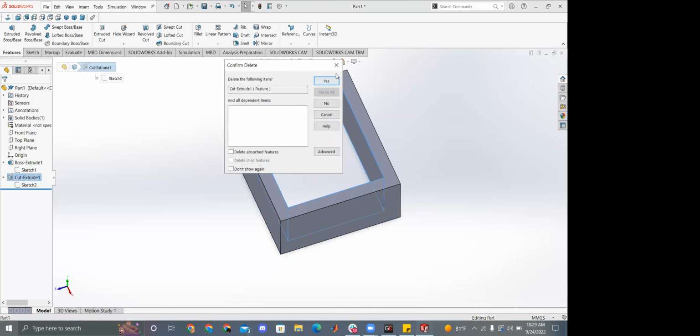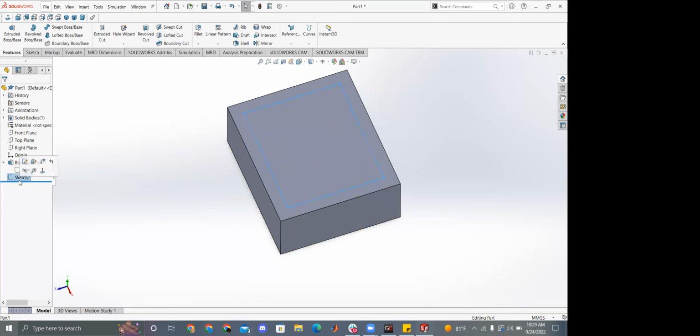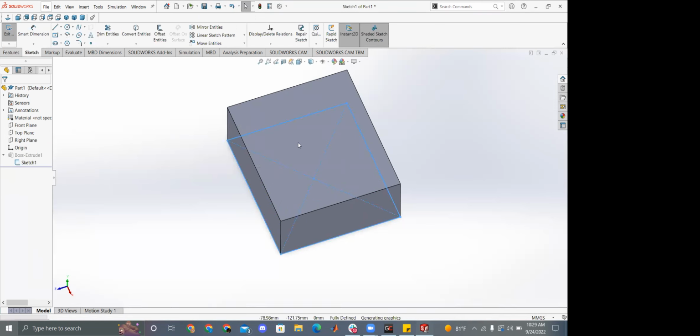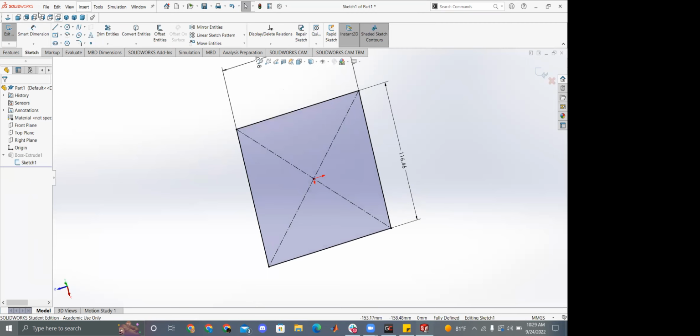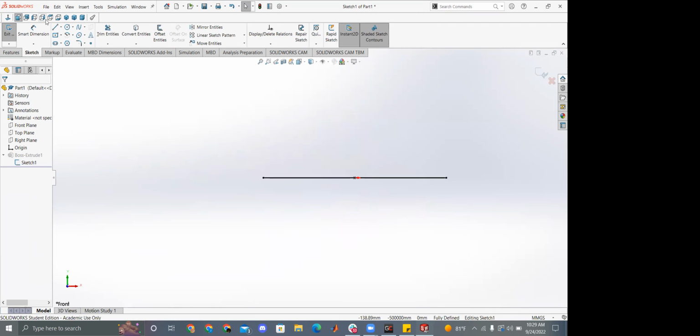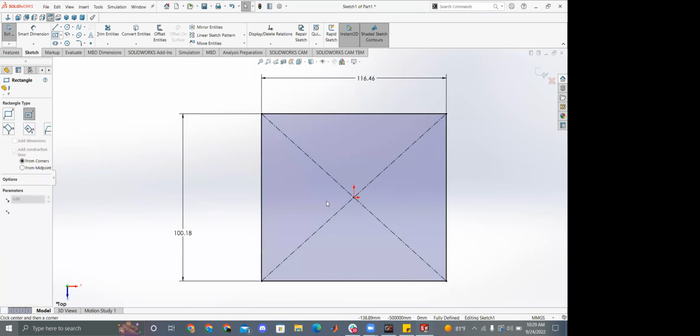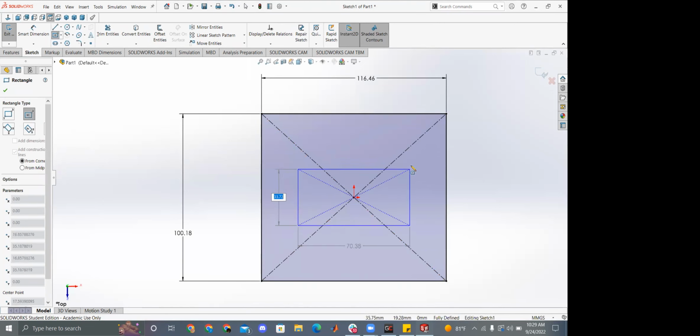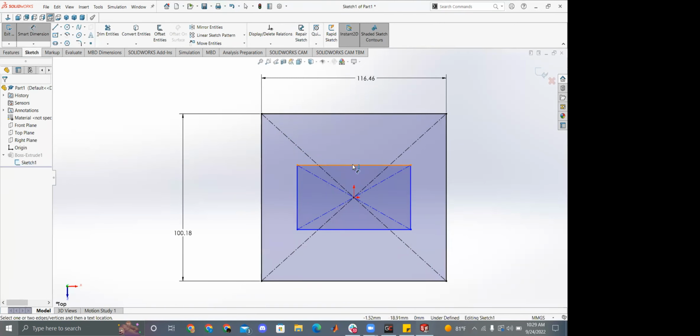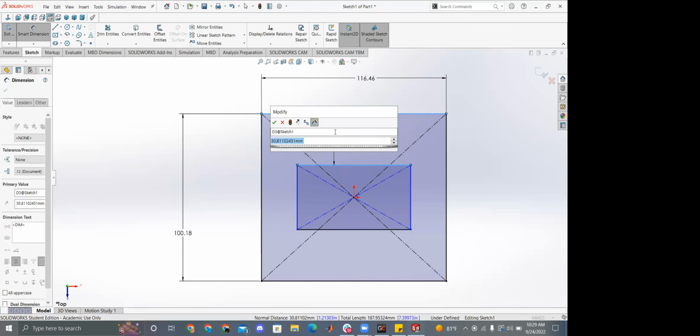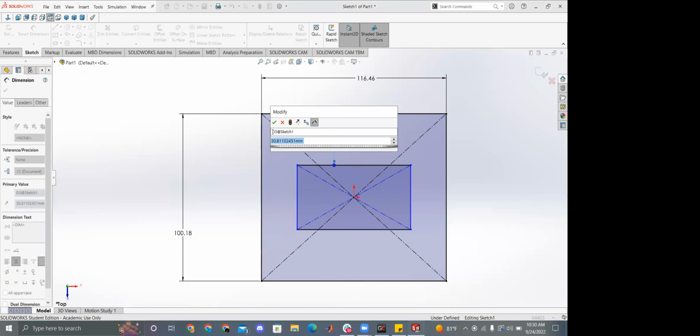Well, instead of making a cut there, we can come into this sketch, the top one, and we can just draw our offset box in here. And you'll notice in the sketch, we actually have a lot more tools that make it a lot easier to do this kind of offset shell.